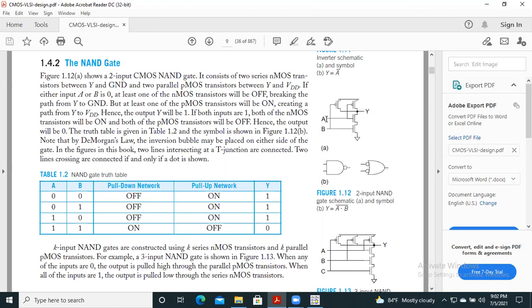This is up to you. You can connect this A input with this PMOS and with this NMOS, or with this NMOS and with this PMOS. This is up to you. It will not affect the result, because these two PMOS are parallel and these two NMOS are in series.